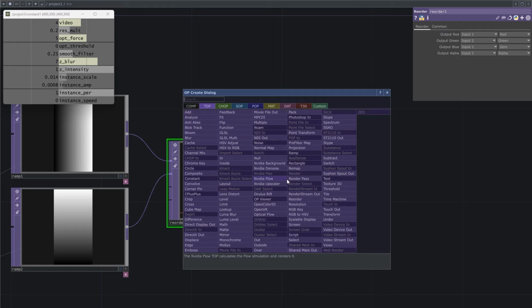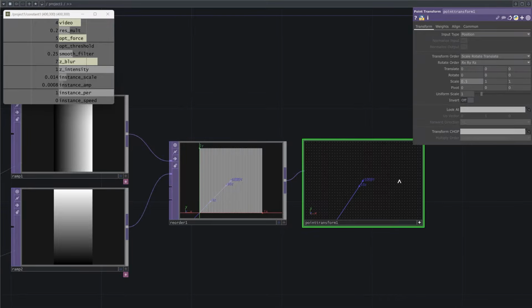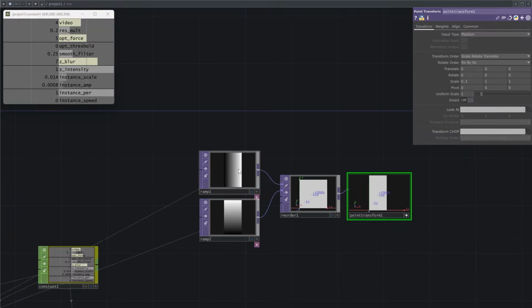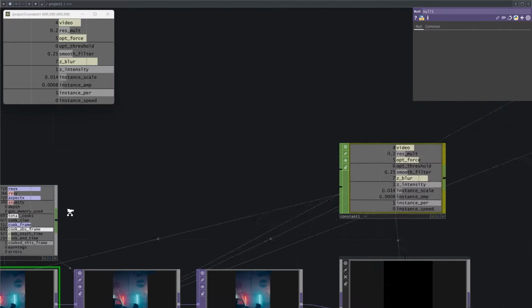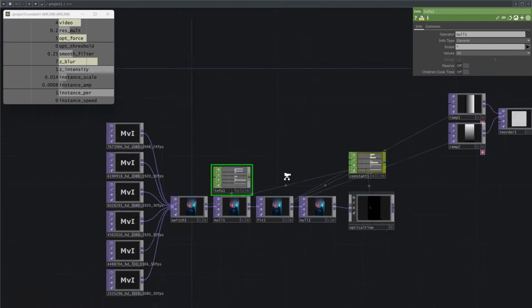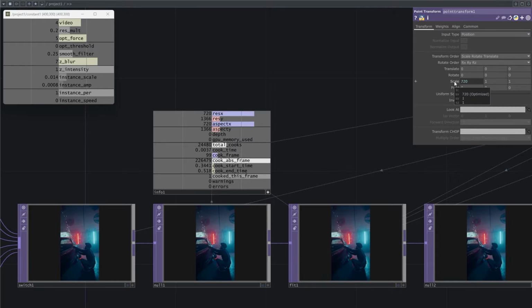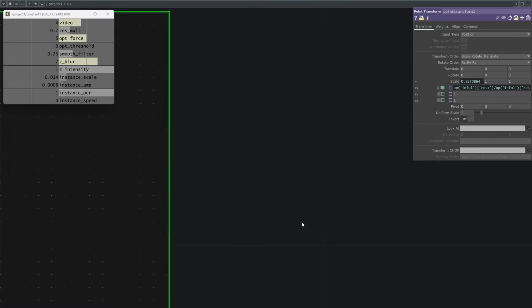So I will add a point transform. Okay, and again I will play with the scale to have something perfect. And in order to do this, I want to divide this by this. So, select the point transform. Take this, put it right here. Reference. Expand it. And then just copy, divide, paste. And here we have the res y. Okay. So now we have something perfect.